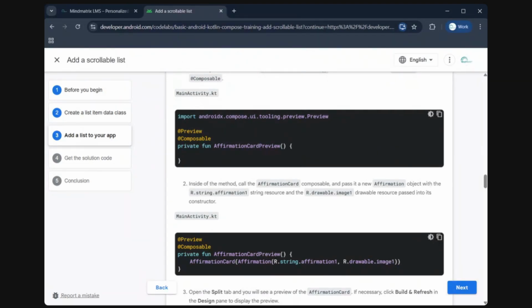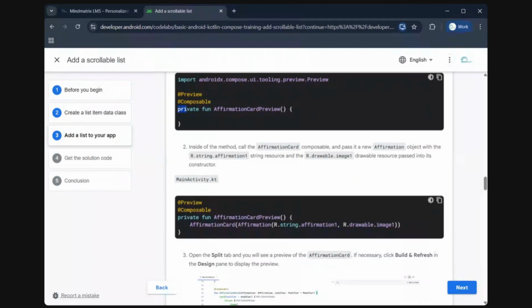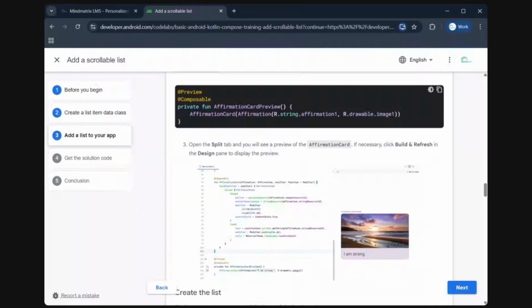Now in the preview composable function, you're calling a private function, affirmations preview. Then you're calling affirmation card with the string and the drawable image. You are taking affirmation one, because we already called the affirmation string in the earlier part, so we are calling it as one, and the drawable image as R.drawable.image one.